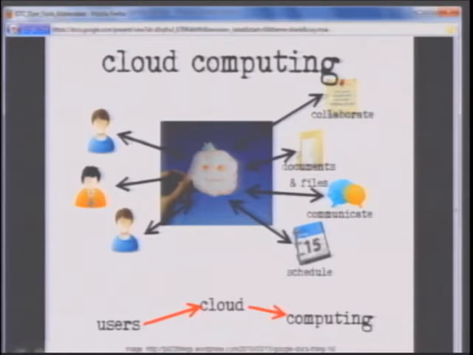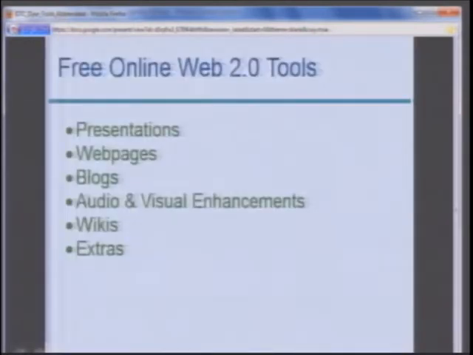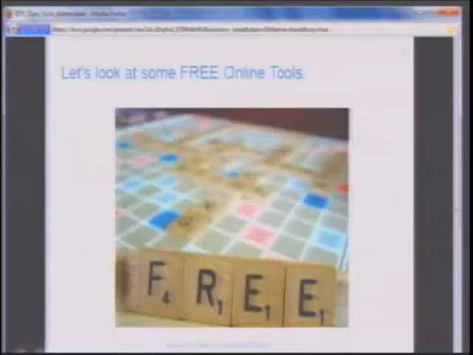rather than being stuck on one person's particular computer. All right, so the different applications we're going to be looking at: a section on how to do presentations, one on doing web pages, another for blogs, some for audio and visual enhancements. We're going to look at some for wikis, and then I threw in a couple of extras. And we'll take a look at these free tools.